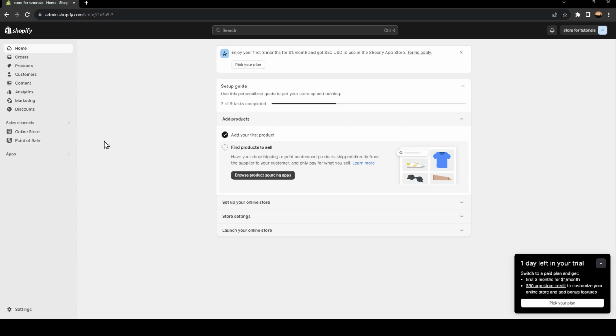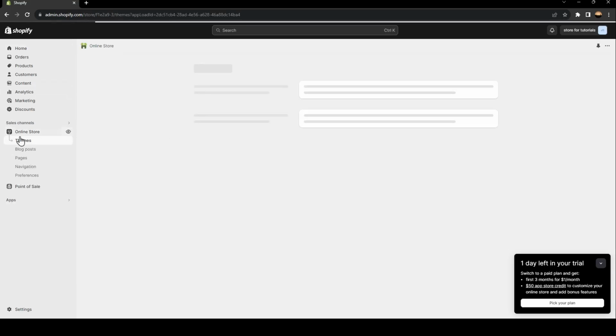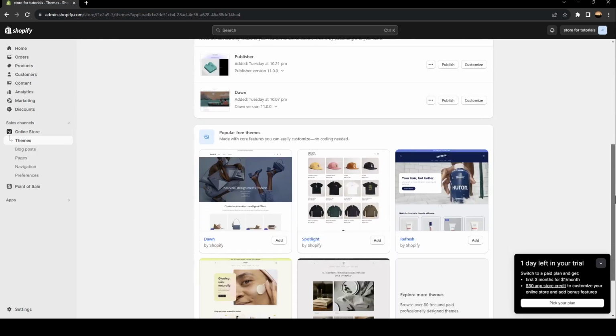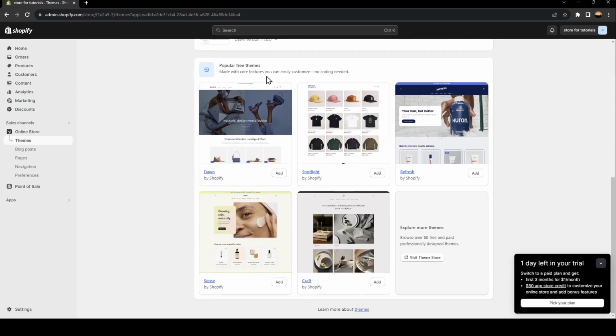As you can see guys, I'm right now in my Shopify admin panel. So the first thing that you need to do guys is go right here to the left side of your screen. After that, go down until you find online store. Once you click on online store, go ahead and click on themes. And then from here, you can scroll down to popular free themes.